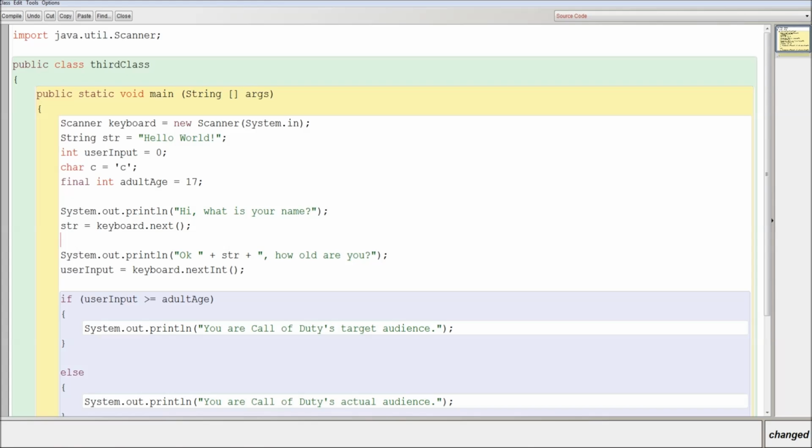Then we have System.out.println okay, and then we concatenate the string right here. This is kind of interesting. This is putting their data into the question. So it's not being used in the if and else statement, but we get to use it in the question, and it feels a bit more personal. You'll see in a second when I start it. It just feels more personal if your name is put into the program.